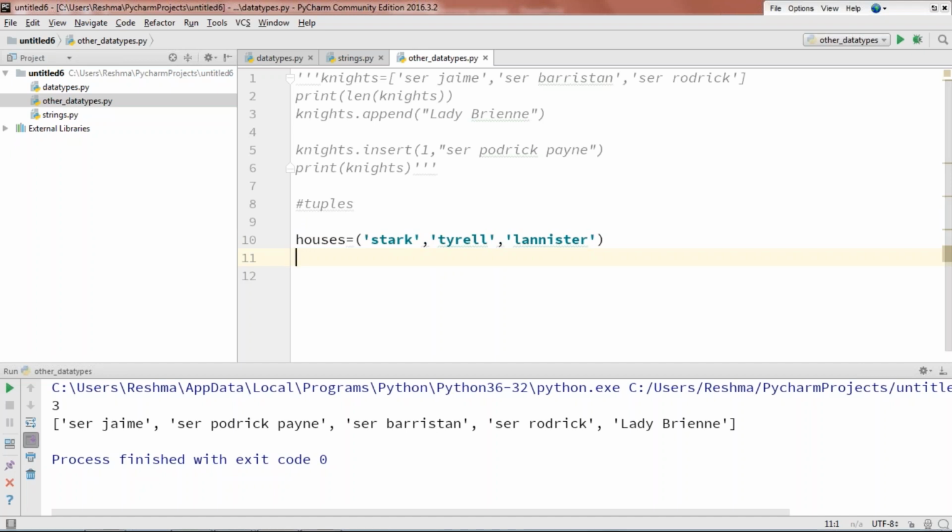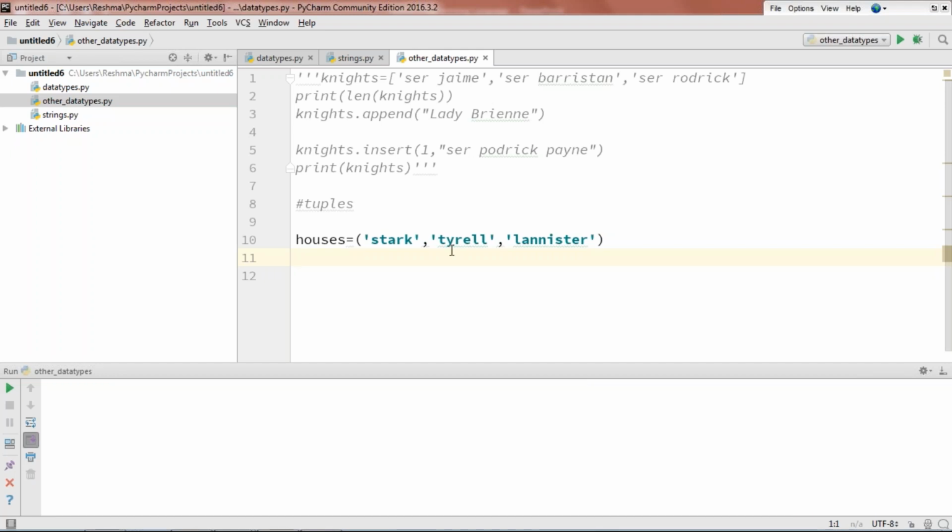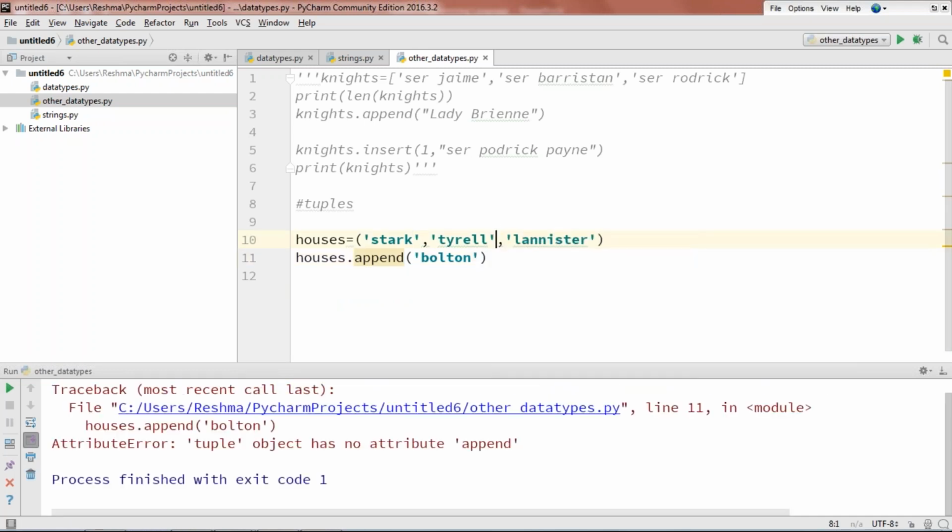Now I have defined my tuple first, and now it is immutable. It means that I cannot make changes to it, so you cannot actually append or add anything onto it. Even if you use the same function to add one more item and try to run it, you'll see that it is showing an attribute error. The tuple object has no attribute append because it is immutable, and that's why you cannot make changes to it.